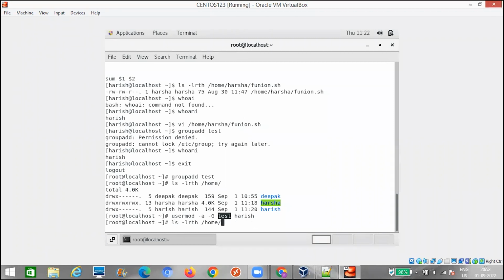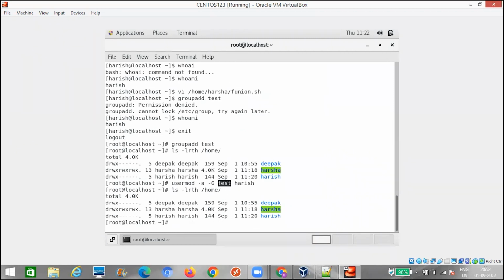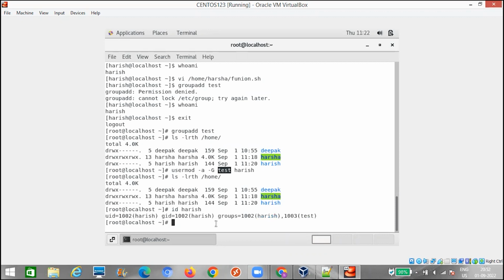Okay. Now let's move on. There are two groups that have been assigned to the user Harish. If I do id Harish, it will show the two groups that have been assigned. The first group is Harish, 1002, which is the inbuilt representation, and the second is test, 1003. So Harish as a user belongs to two different groups.